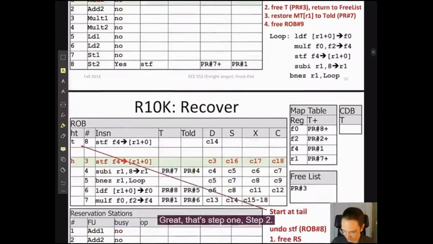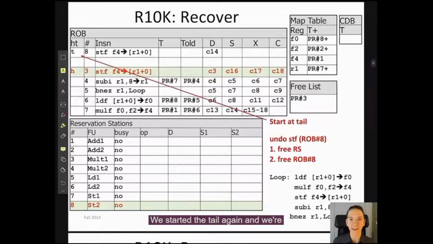Great, that's step one. Step two, we start at the tail again, and we're going to undo this store instruction. Since the store has no output register, we don't need to change the map table or the free list here, but we free the reservation station entry and the ROB entry by moving the tail pointer upward again, or in this case, all the way around. It's a circular buffer. That's step two.